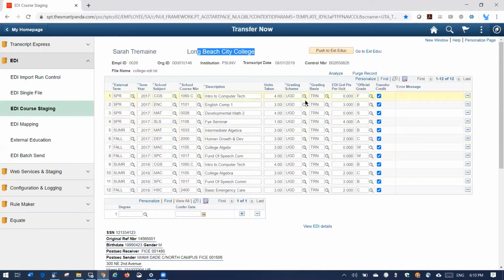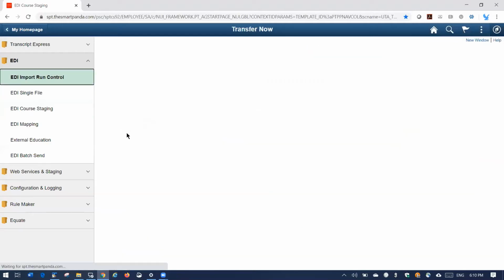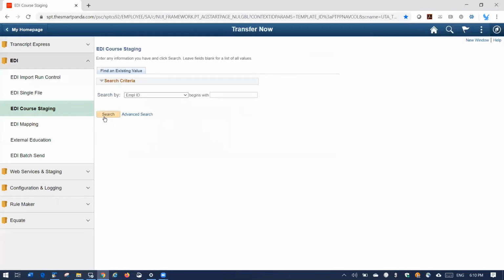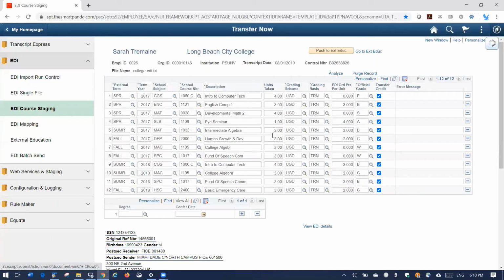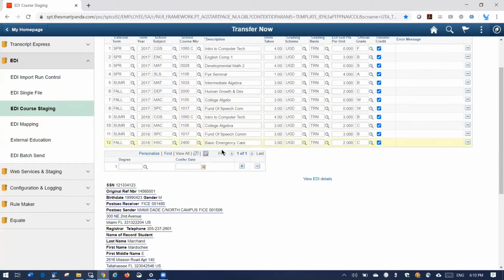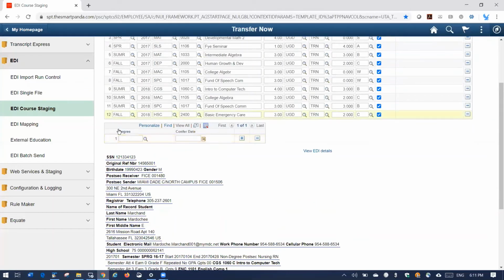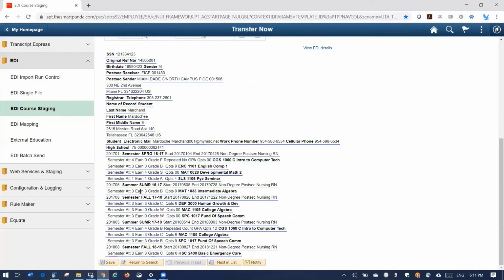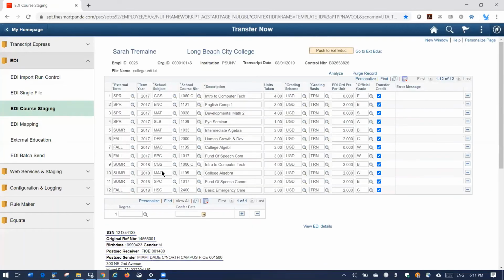At the same time, we pushed that through onto external education. I think we did. Did I choose that option? No, I had it loading only to staging. So that was the staging record. You can see we stripped off the coursework, and we could have also pushed that all the way to external education, or even created course models, transfer models. Here we will also strip off any degrees the student might have received. And then this is an HTML representation of the transcript as well.